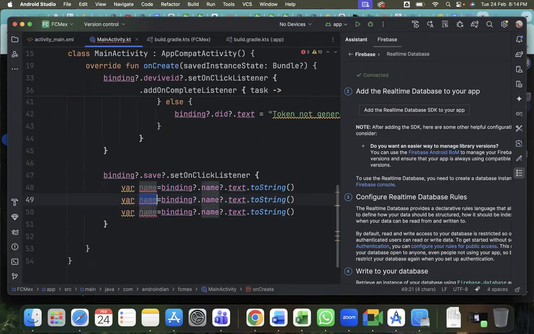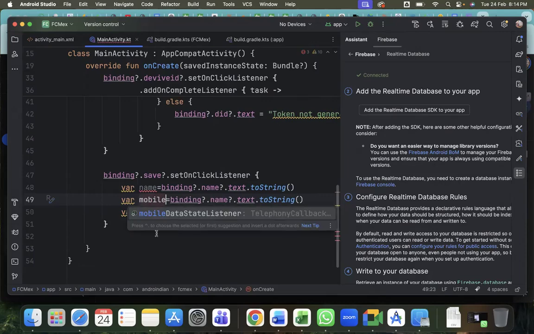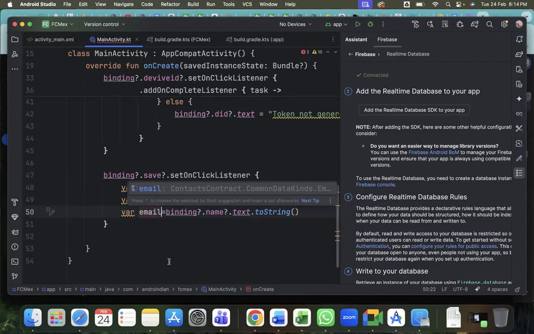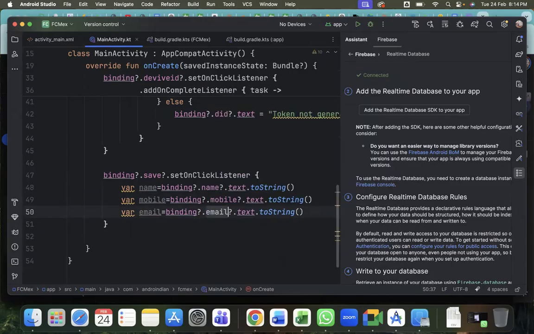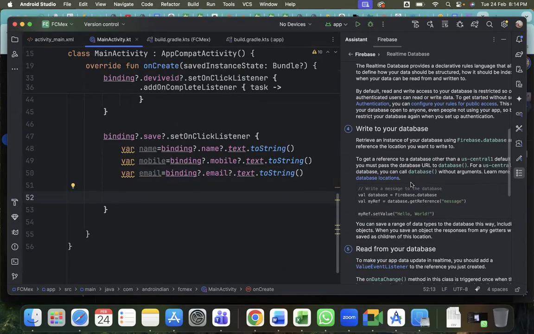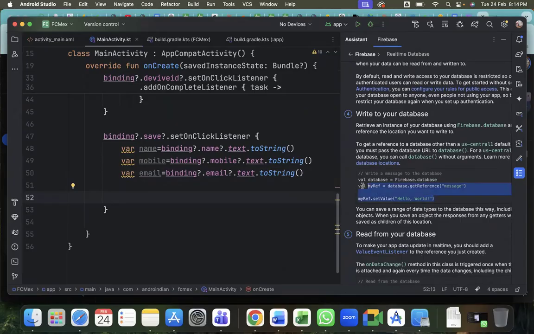So this one I'll change as a mobile. This one I'll change as an email. Right here, this thing I'm changing as a mobile. This one I'm changing as an email. Done. Now, still this is regular activity. From here now, I just want to do this activity. See here now, I'll copy this code from here.